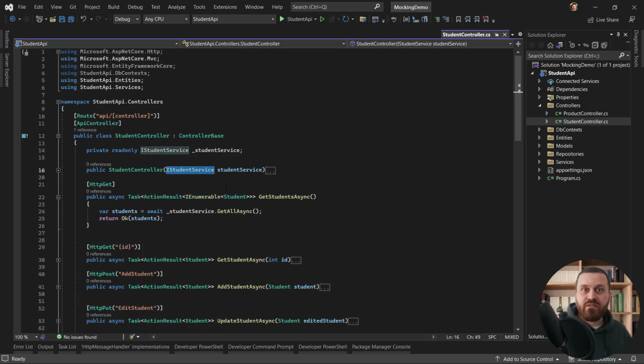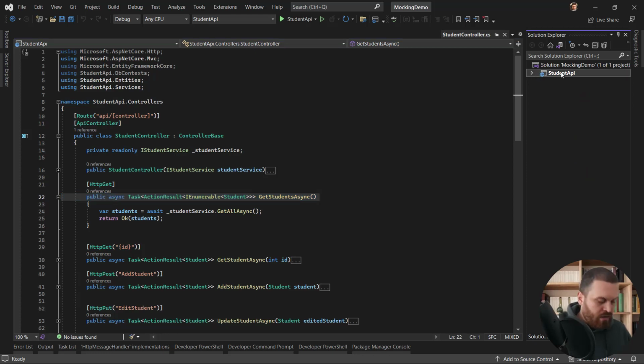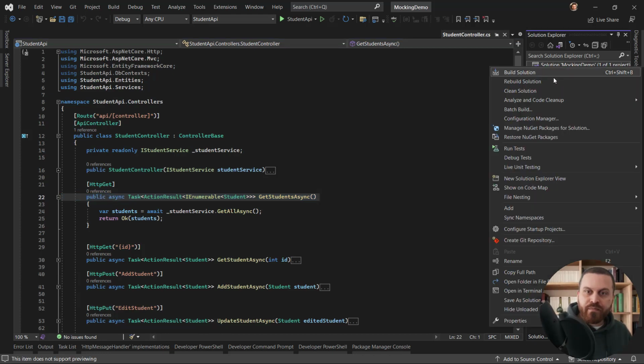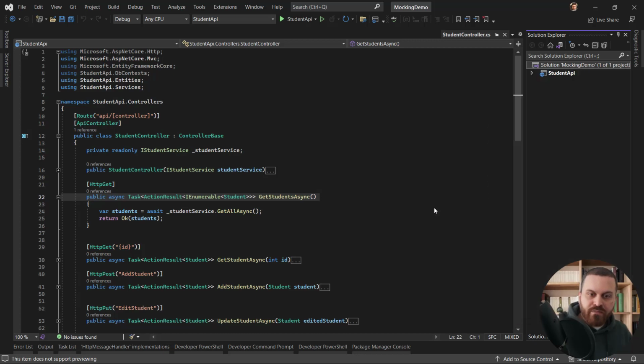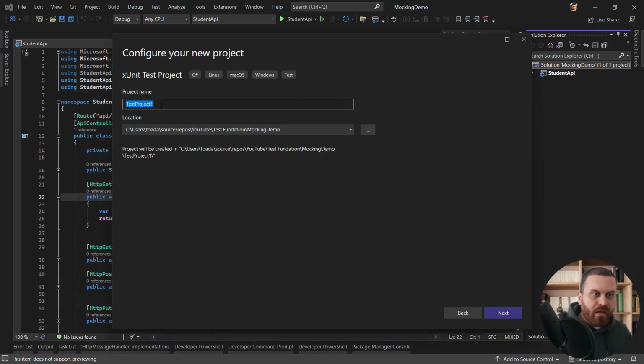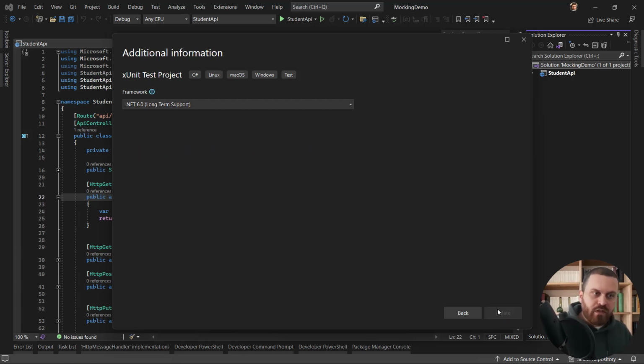It is really nice because when we are going to mock it, we are going to mock not a class, but an abstraction, an interface, and it makes our life really easy. Okay, let's create a project for testing this method and this controller and see how we can mock an interface. First of all, what I need is to create a new project. I like to use xUnit. I'm going to call it StudentAPI.Test, .NET 6.